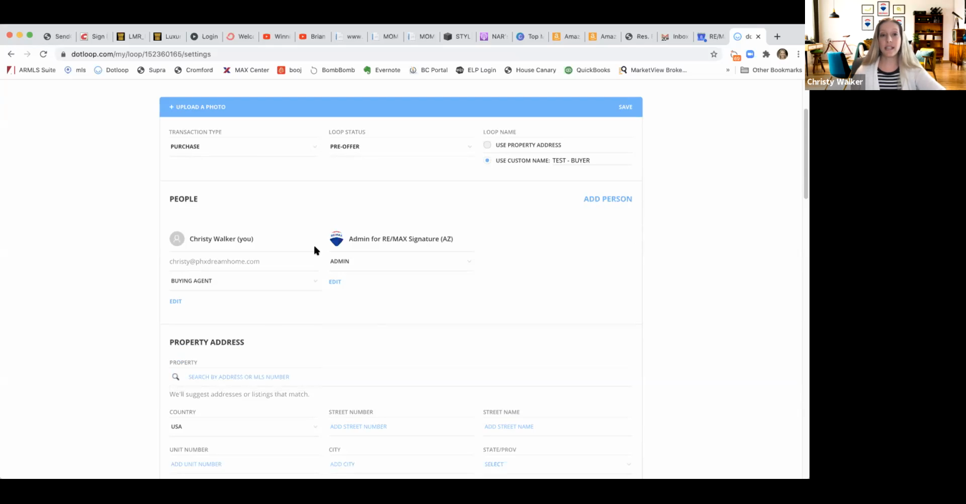You're also going to see the admin. That is our back-end office. You don't need to do anything with that. Because there is by default an administrative view so that we can review files for compliance, you also do not need to add me as a party to your file. I've seen that happening a lot. And again, I have to then go into your file and delete it.